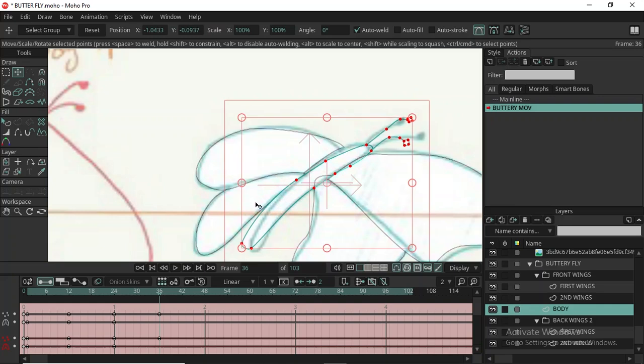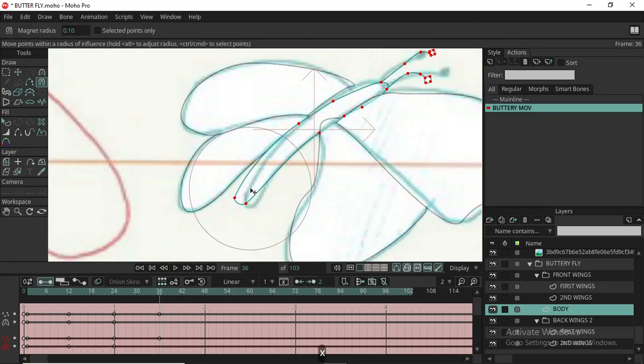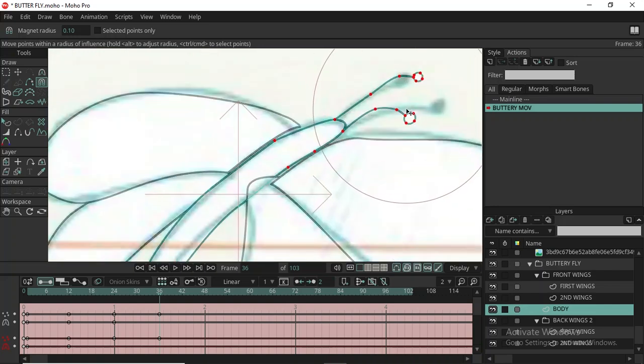Oh, there's an error. Did you just see that? There's an error. Most times it happens. So come back to this point, then come back to here. See, I was wondering, what is going on here? What happened to our butterfly? Why is it not moving?